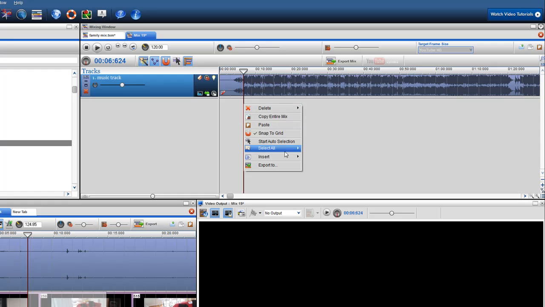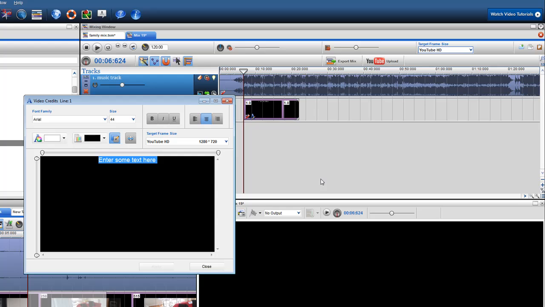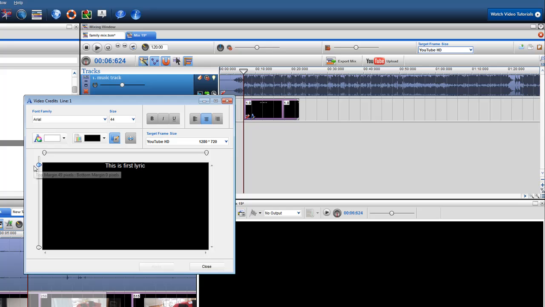Next I want to do is insert a piece of text for the first lyric. Just go to right click and select insert video credits, and now what I'm going to type in is just this is the first lyric. I'm going to center that, and I'm just going to bring it down a little bit so that I have space for the ball.